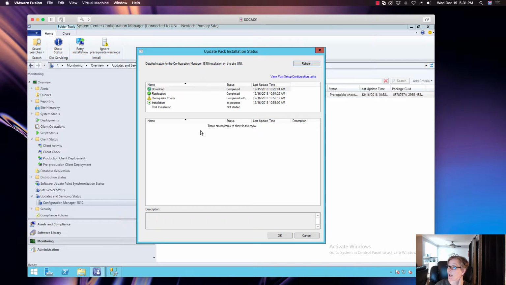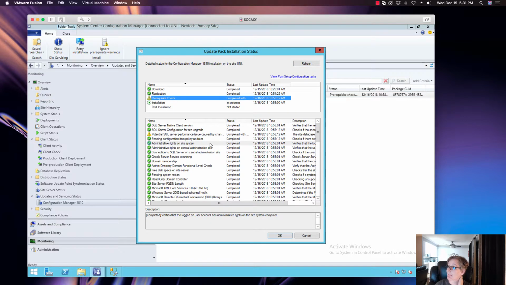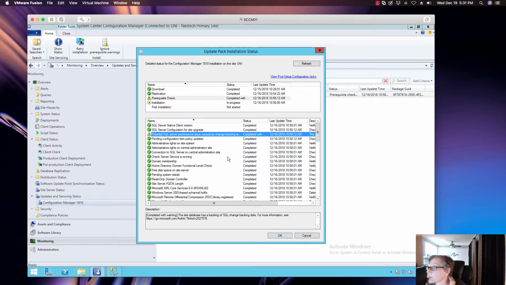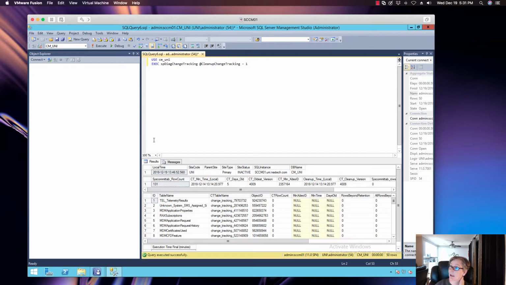And if you click on Show Status, now my warning check, starting with 1810, is checking this SQL Server performance issue caused by change tracking. So starting at 1810, it'll check this change tracking. Now by default, it's set to 5 megabytes. If I open up my SQL, and I'll show you this later, what you're going to need to do to fix that, and you probably will get that warning, is be at least on SQL 2012 Service Pack 4 or greater.